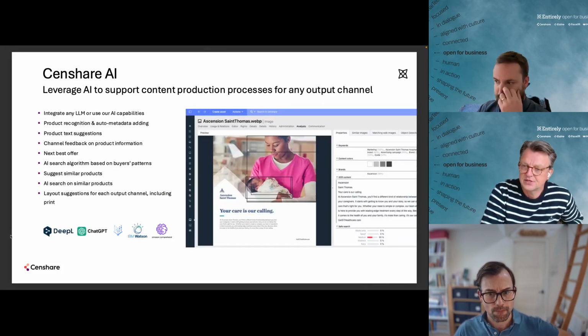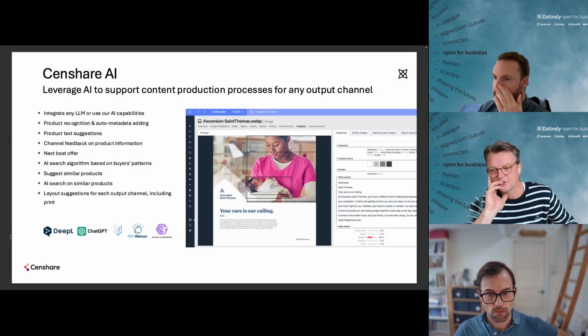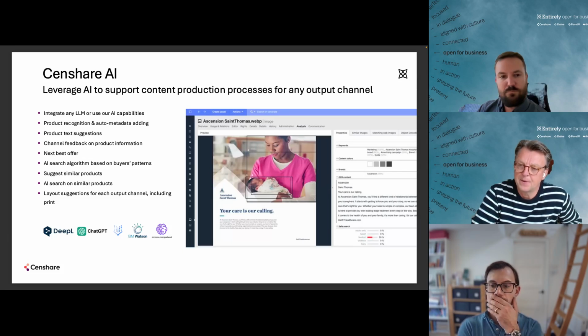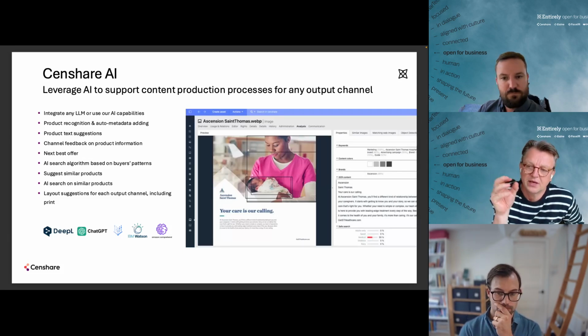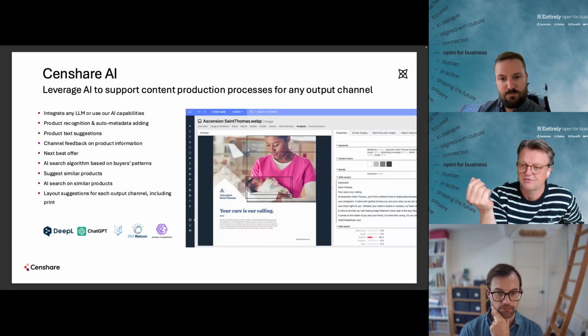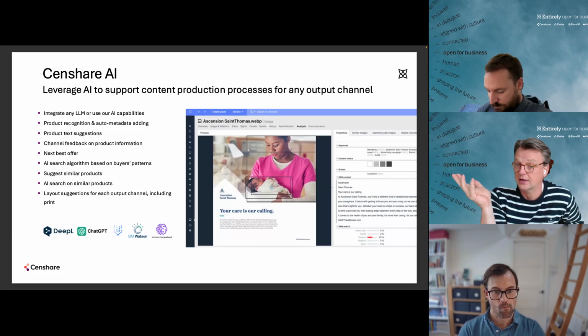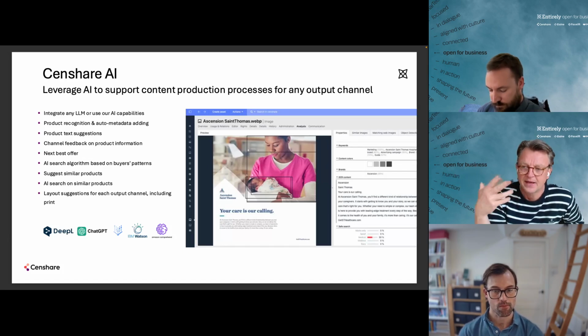Looking at AI as such, of course, there's a wealth of functionality that you can think of. A very small outlet is seen here. Most importantly is that we can integrate it with any LLM that you like. So the LLM, the library behind the AI functionality, is available to be connected to Censhare, whether it's OpenAI, ChatGPT, whether it's Gemini, whether it's DeepL, whatever you want to do. Or you have your own LLM, that of course happens as well. They can all be integrated to work with Censhare if you like.